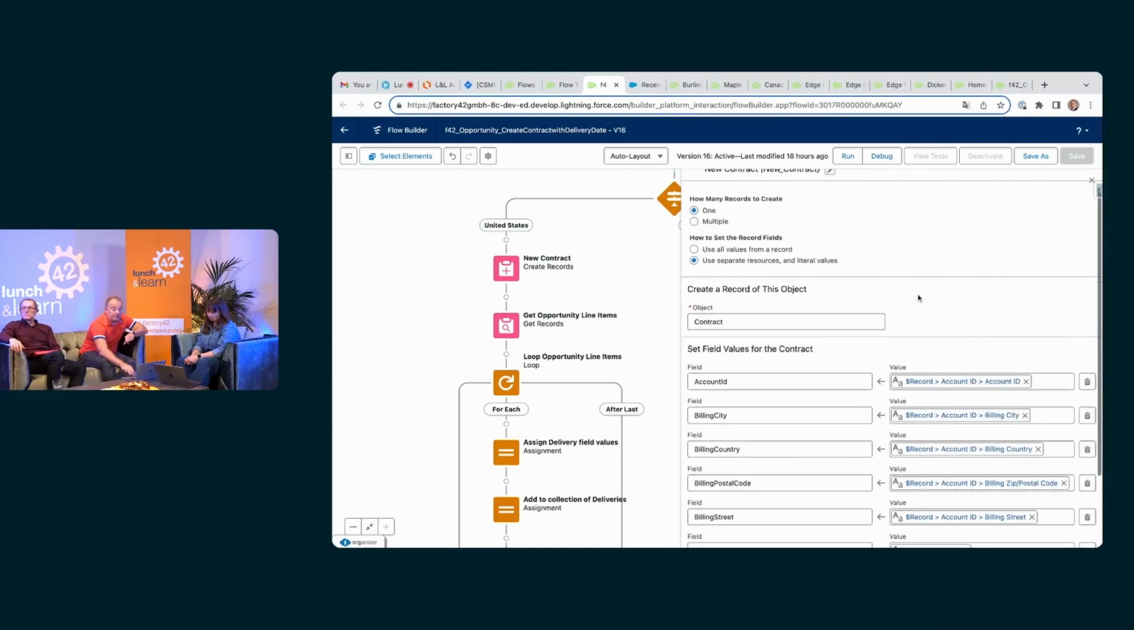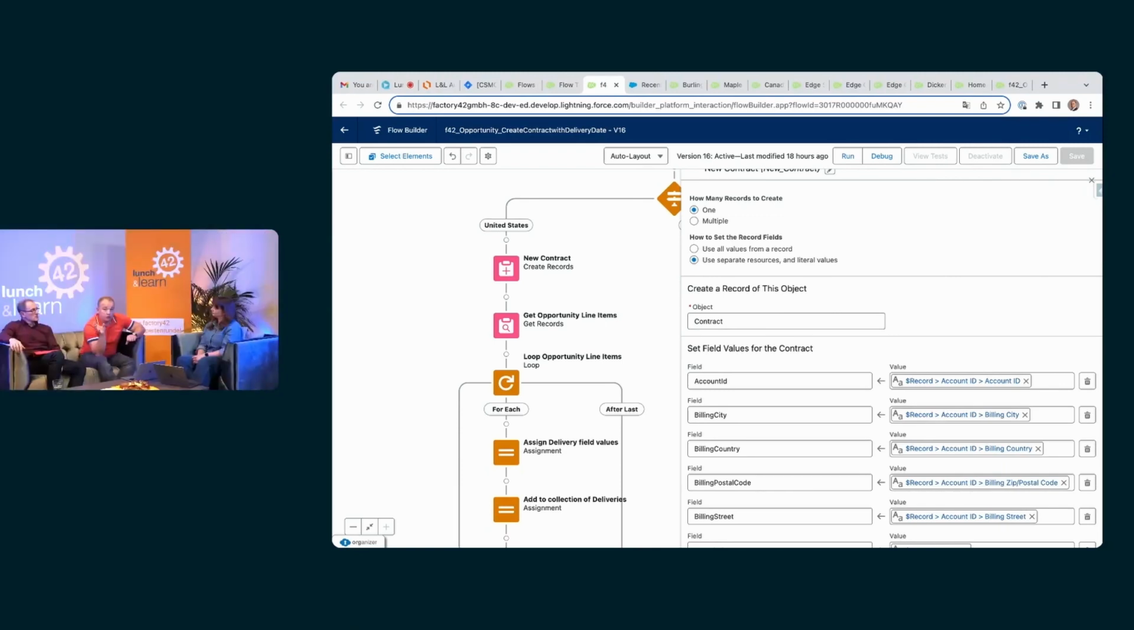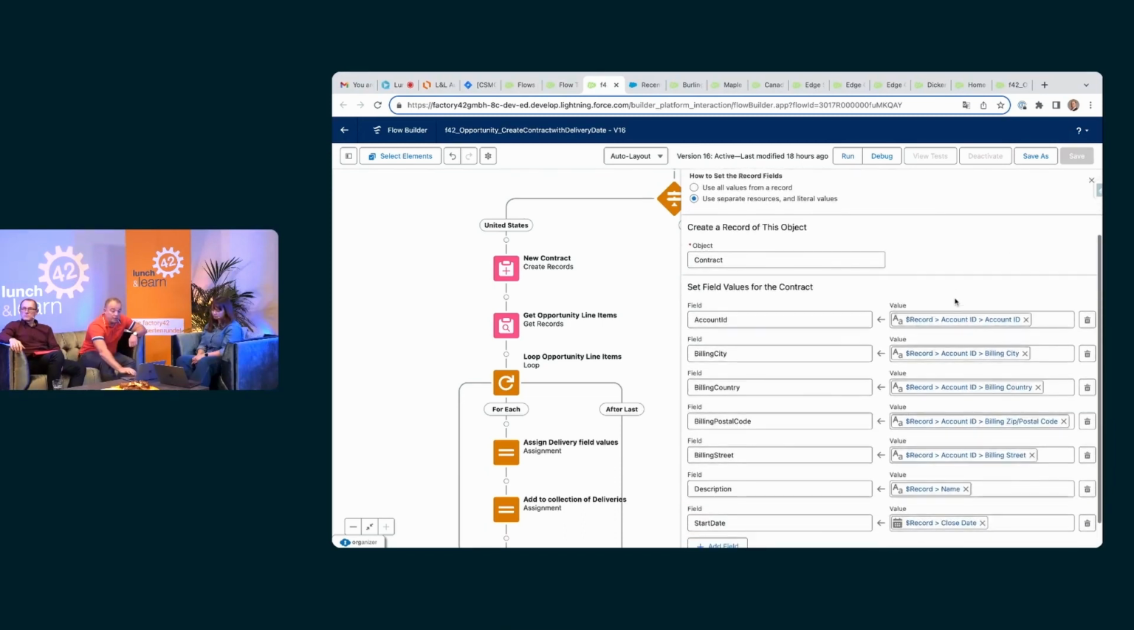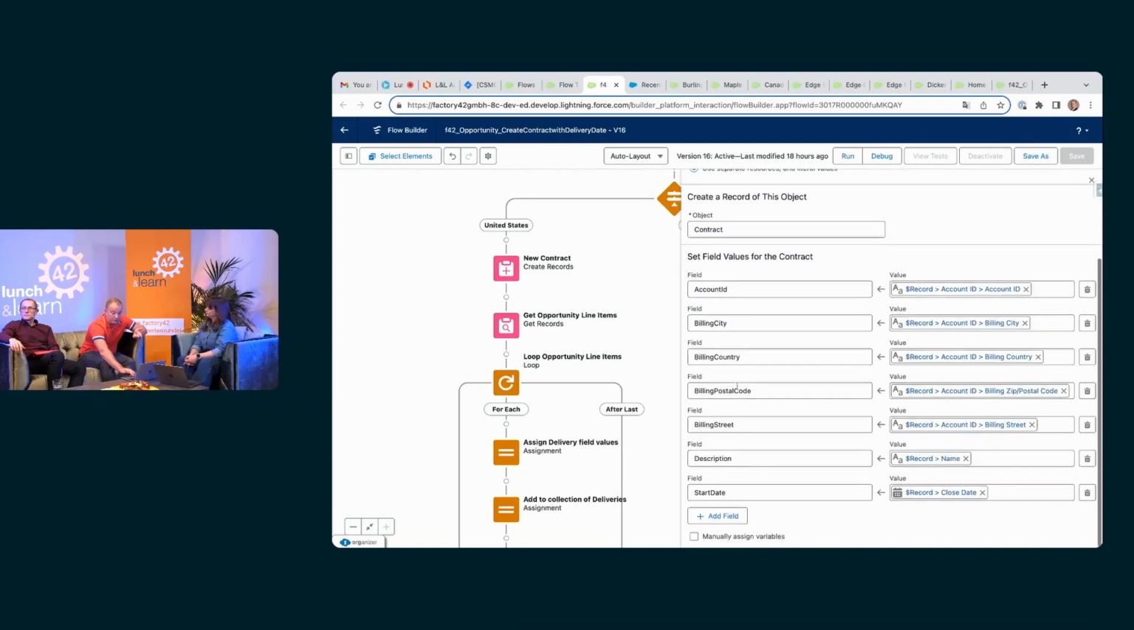And in this case, we want to use separate resources as literal values. So we want to take the exact fields that we deem are important for an opportunity and plaster them onto the contract that's about to be created. So what do we want? We want the contract to identify the account that it's been created for. We want the billing city, billing country. Obviously, that actually comes off of an account.